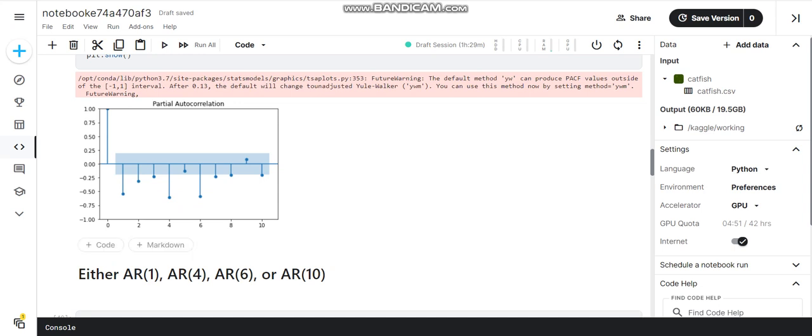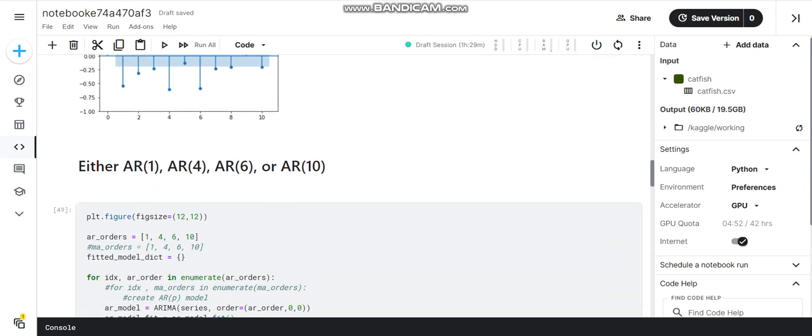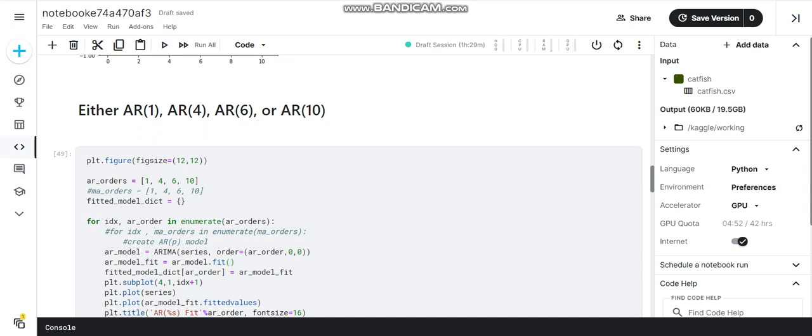Now why 10 and why not 7 or 8? Because after 6 there is a drop and then again it spikes up. There's a drop, there's a further drop and then it spikes up again at 10. That's why we choose 10 and not 7 or 8. So let us build a model on this. We form a list called AR orders in which we have the values of AR, that is 1, 4, 6 and 10, and then we loop over it and feed it into our ARIMA model.